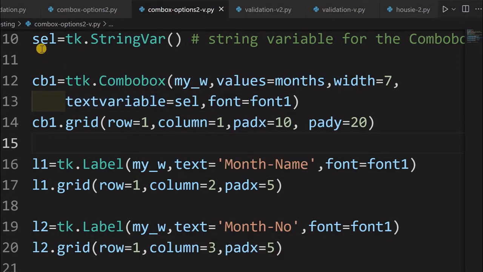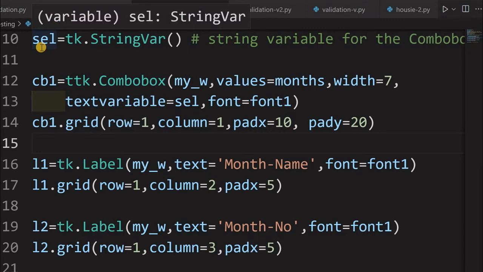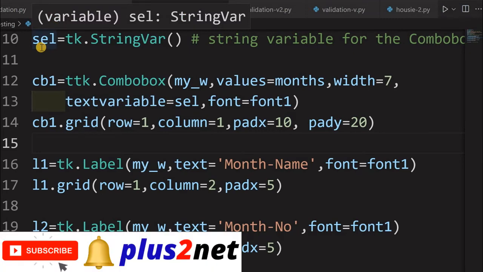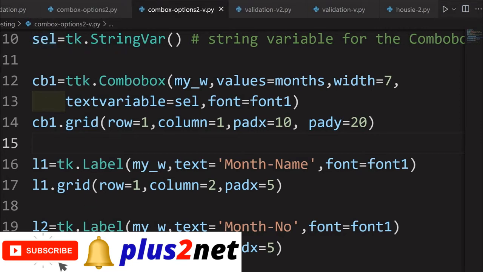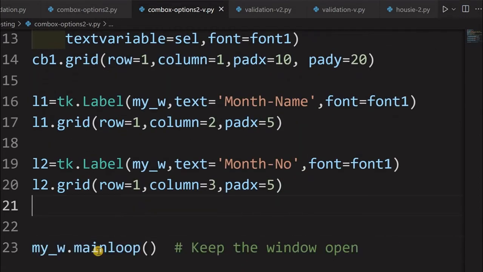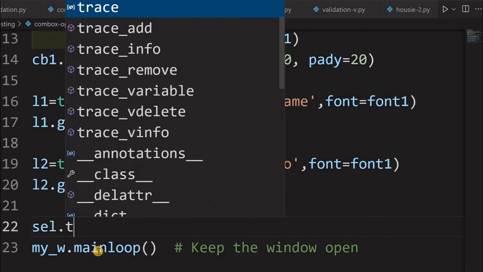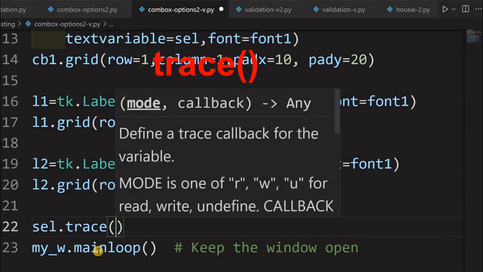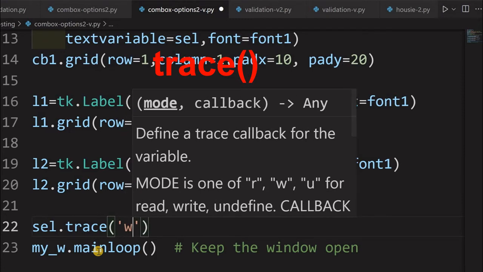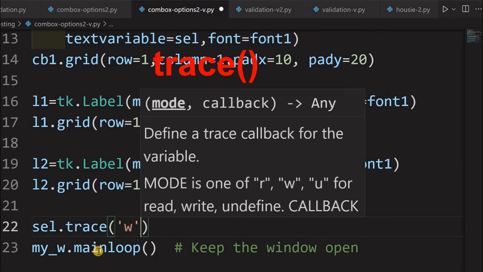Now the most important part is how we will trigger the event, whenever the user changes the selection or selects any of the options. You see the line number 10 we have declared a string variable. This string variable will have a trace method that we are going to use. So for that we'll write trace. Now what will this trace do? What is the meaning of this W? This W means whenever this particular variable is changed, or data is replaced, then this will be triggered.